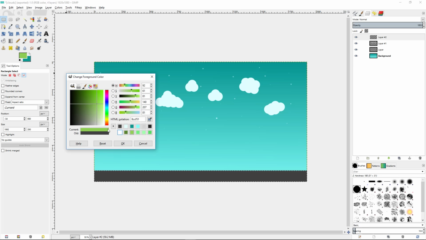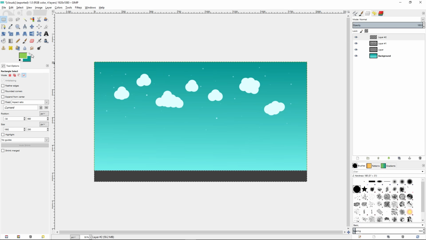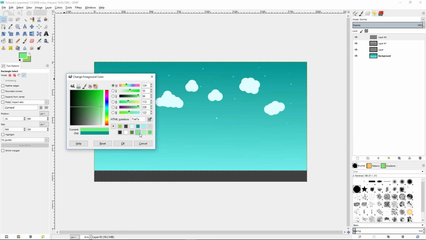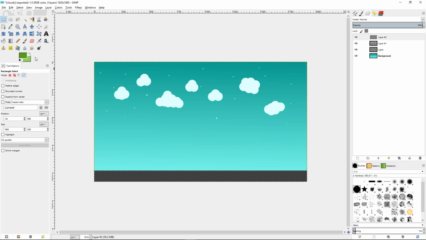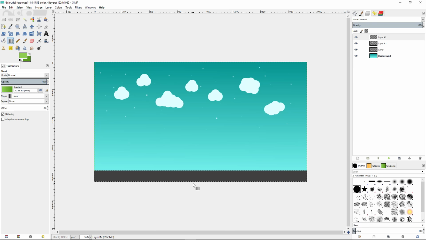So I need to find some greens. I already have some here. We can go with something darker than that, I think. And I'll do a gradient. And this one needs to be straight. Especially if you're parallaxing the ground, this needs to be exactly the same. So it looks pretty straight to me. I know I said I'm not going to parallax the ground, but just in case you are, you need to make sure you do that.